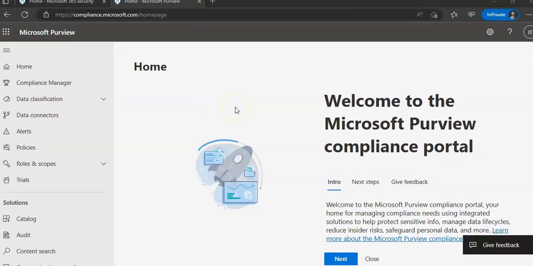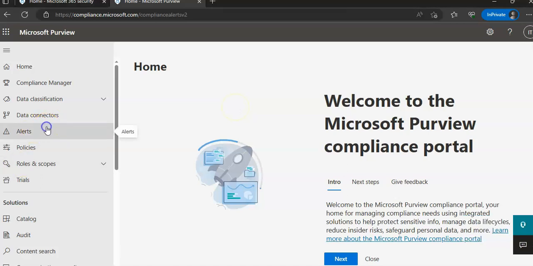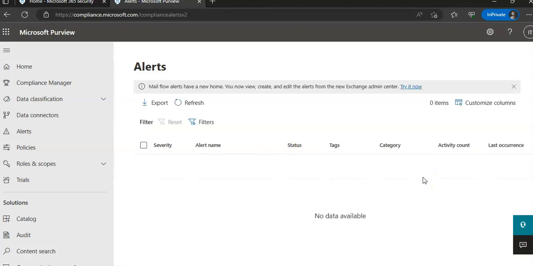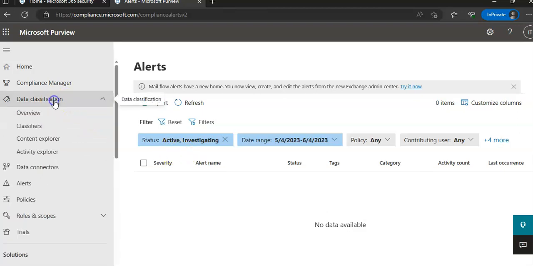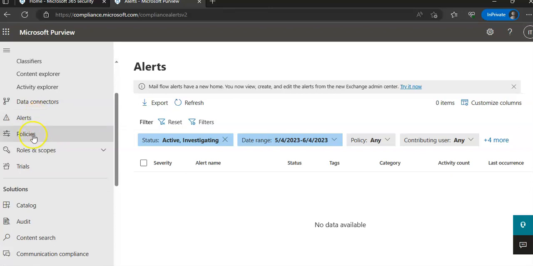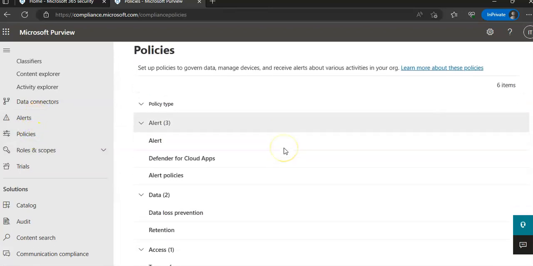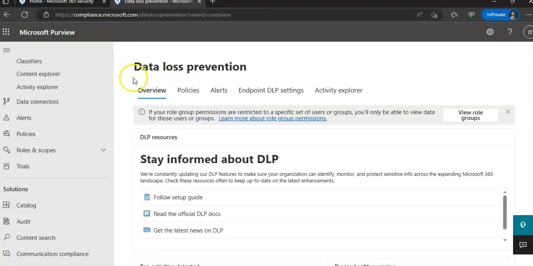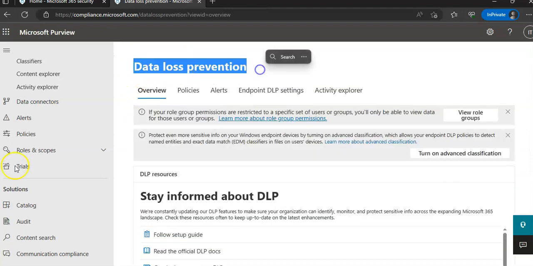All right. In here, if you will see the alerts, I don't have any alerts as of now because this is my lab environment. But here the alerts come into picture. Now you have compliance manager, you have data classification, you have alerts, policies. Here you configure the DLP policies. This is the data loss prevention policies that one can configure.